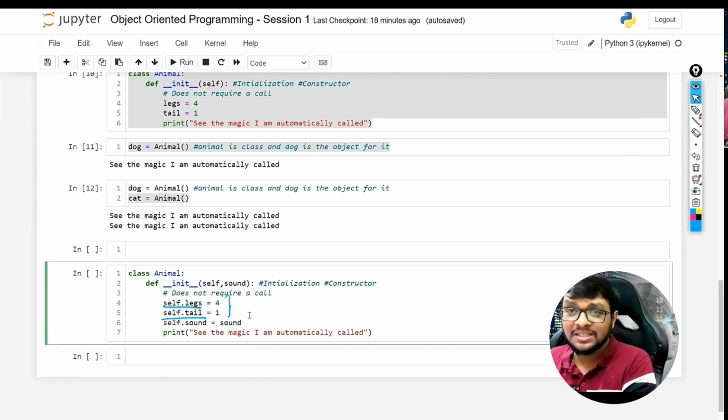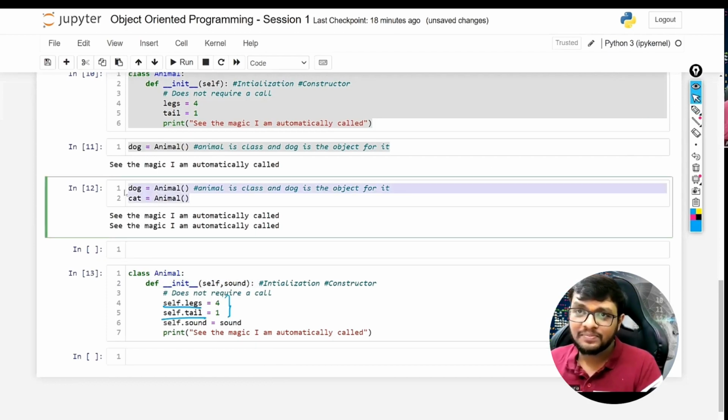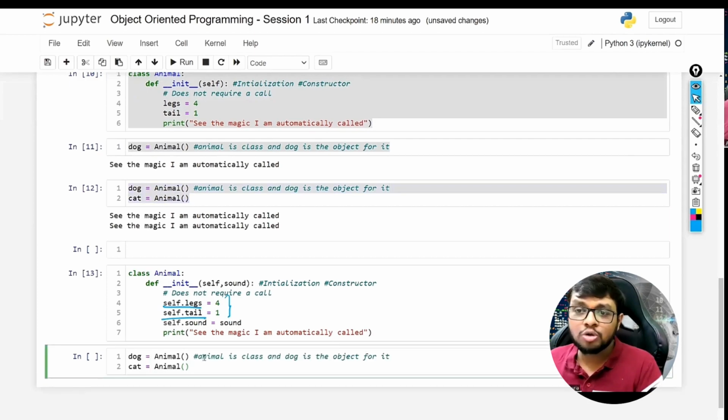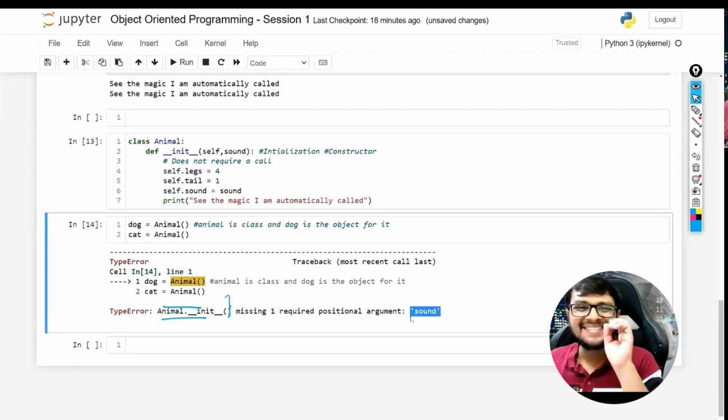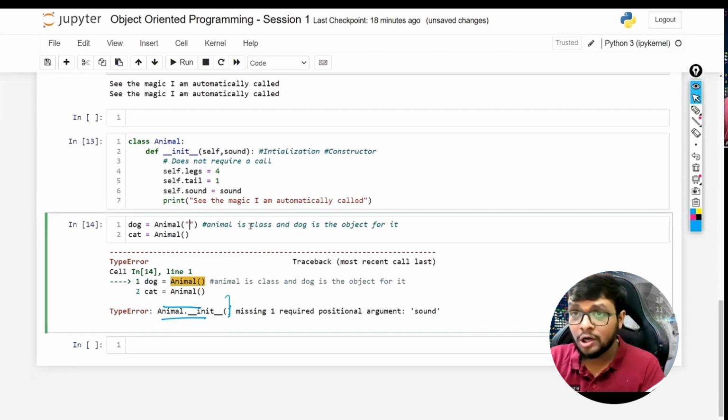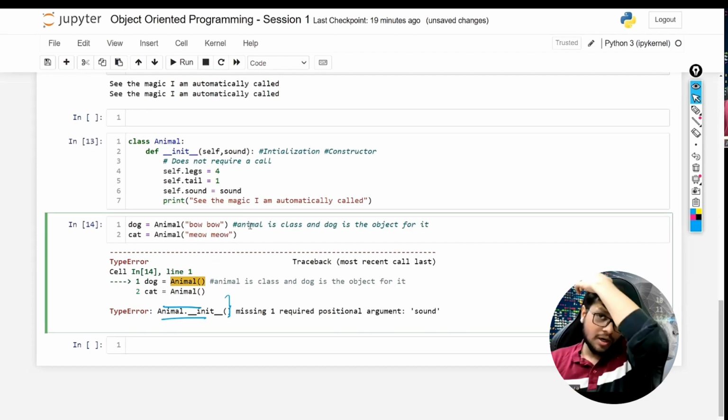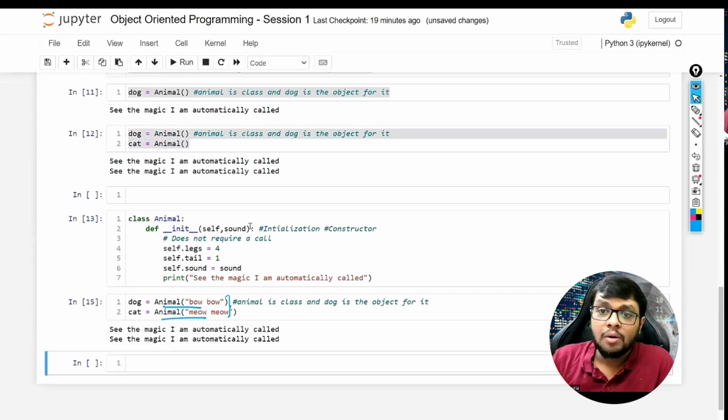I would create once again the object, but this time I need to also give the sound. If I don't give the sound, we will get the same error that sound is not defined. So I would give a sound. So for dog, it is bhau bhau, and for cat, it is meow meow. Okay, now see the real magic. Both the objects are created, and automatically these functions are called.